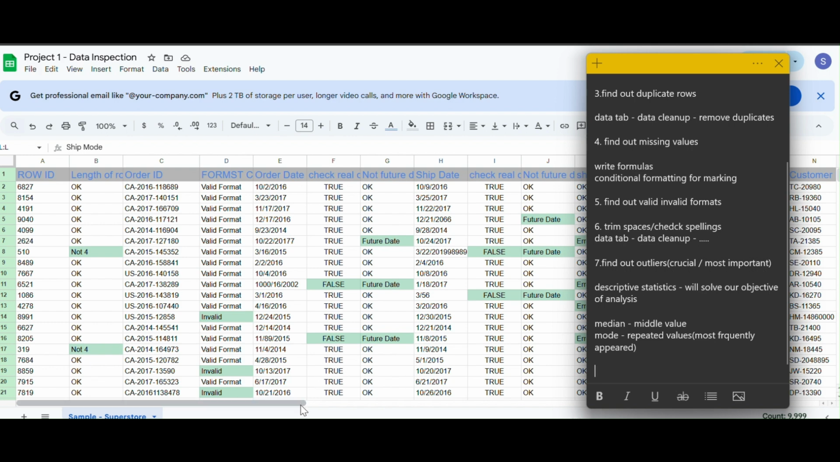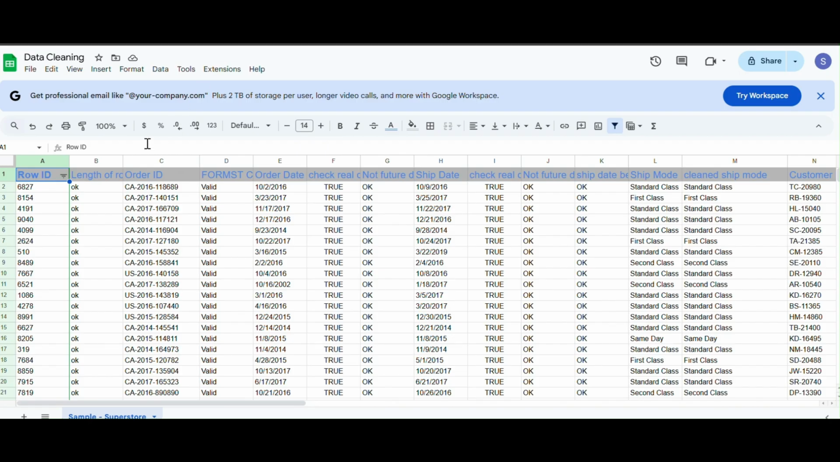This is how we do data inspection. Once done, make a copy of it. Make a copy of it, open in a new sheet. It will be helpful not to get confused.